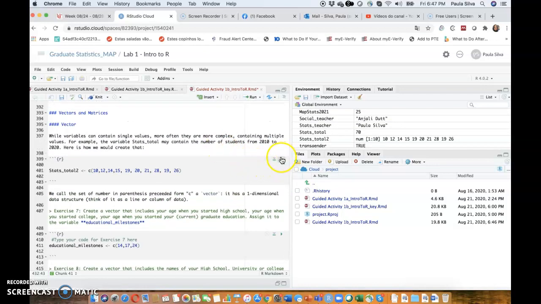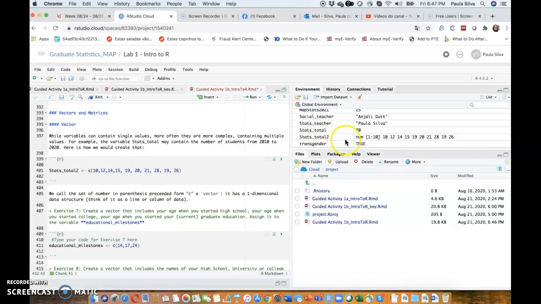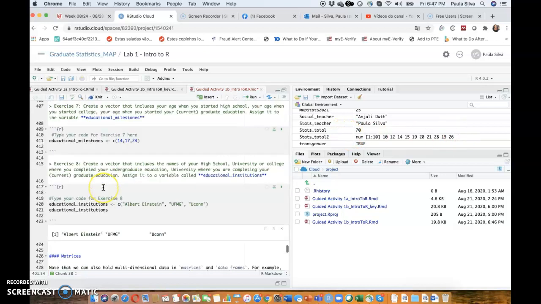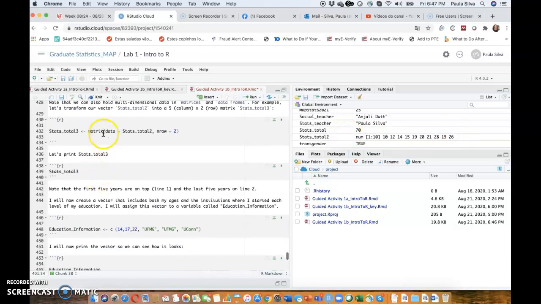Stats 2. Oh, it's just stats 2. Data equals stats 2. It's that list of numbers, but I want to divide them up such that we have 5 different columns and 2 rows. So this one here. Okay, that's right there. We're going to tell R to take that as input.